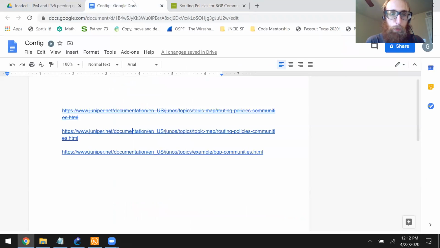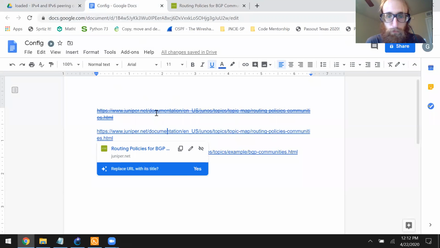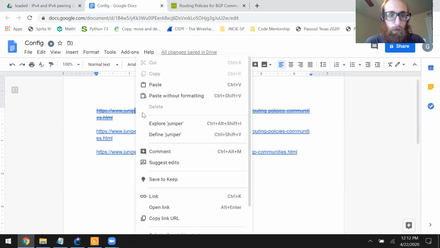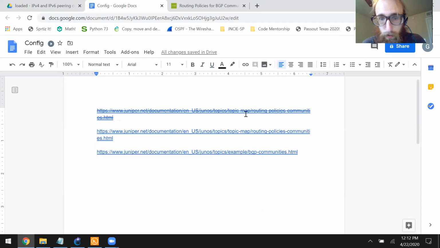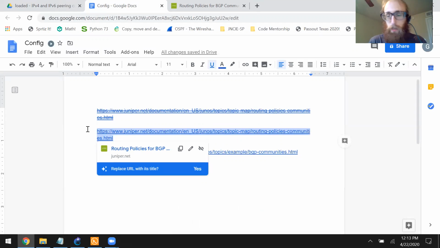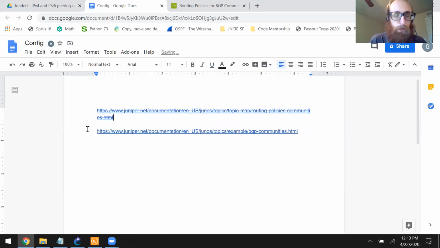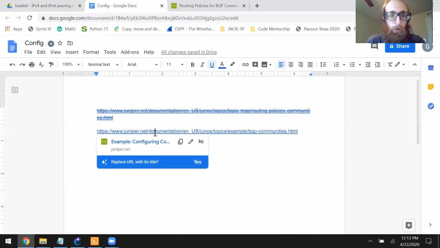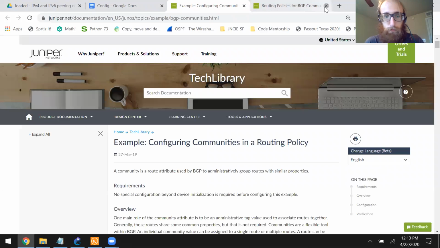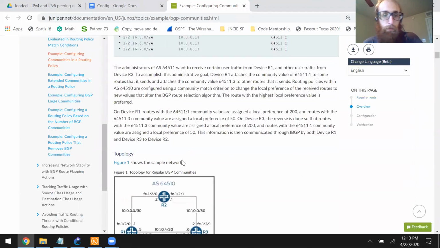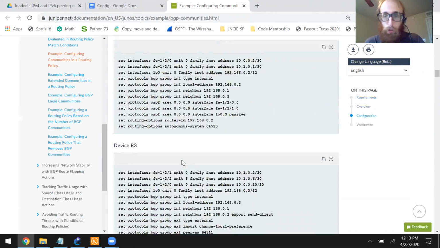So if I actually open up this one, yeah, and you can even see that this is actually the exact same topic mapping, routing policies, communities. So this is a duplicate link. I already did that exercise. There's no reason to do it again, especially when I have so many other topics to cover. But this is definitely going to be worth a look.